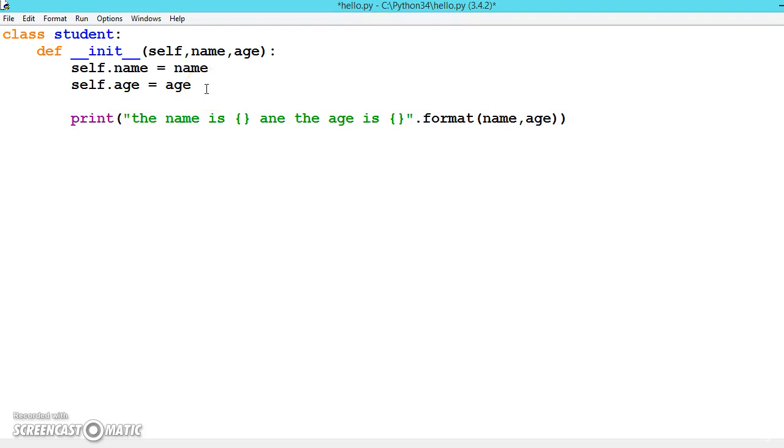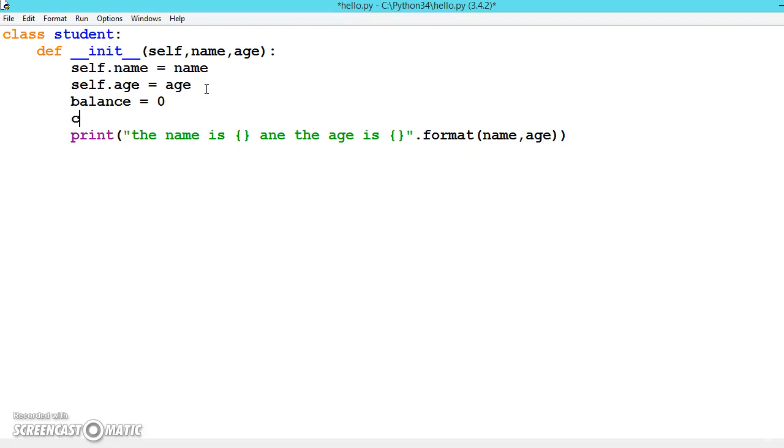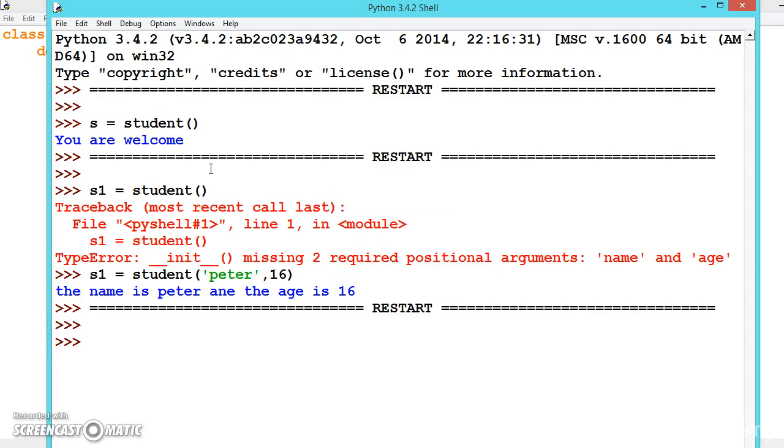So this is the use of it. Let us just initialize the values. Like we can say balance is equal to 0 and credit is equal to 55. Let us say, for example, we'll be seeing a better example in the upcoming sessions. Now let us press Esc. Now we will be creating an object called s and pass the parameters Colin, comma, 45. The name is Colin and the age is 45.